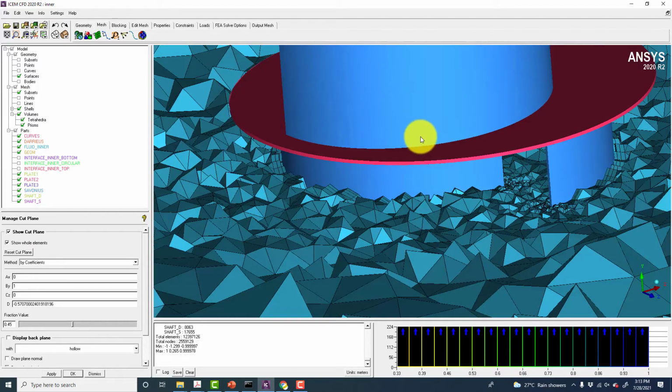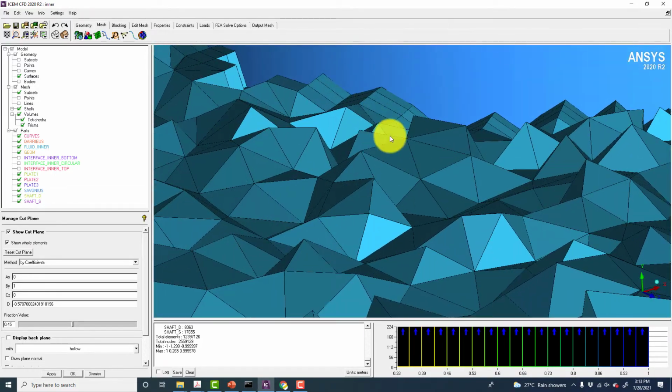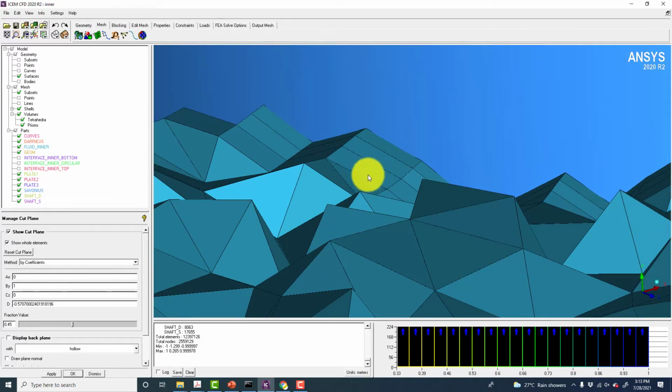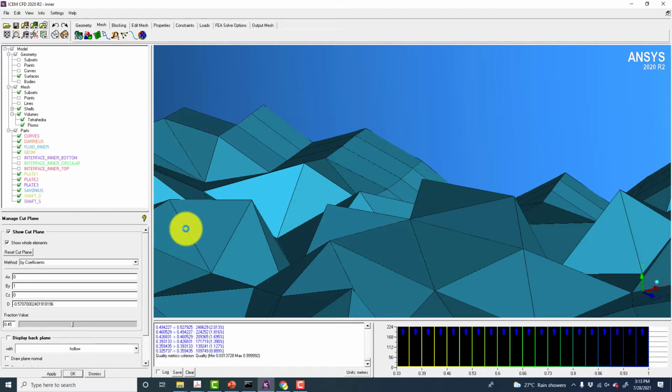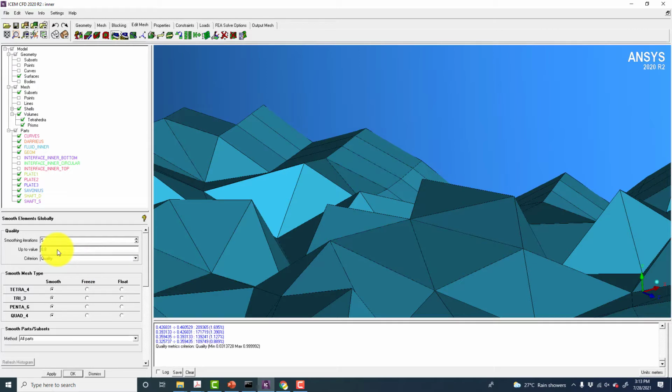And now you can see these are prism layers over here. And one thing you can notice here is that the quality is a bit low. Although with prisms the quality metric does not really give you the accurate information, but right now it's 0.03. But as I go for the division of the mesh, this prism layers into 9, I will start to get the lower quality. So it's a better idea to smooth the mesh at this moment.